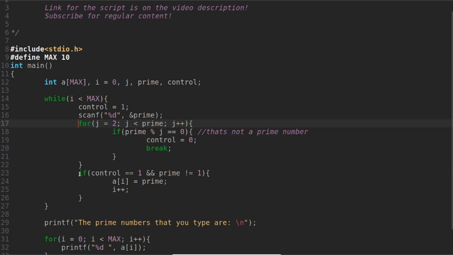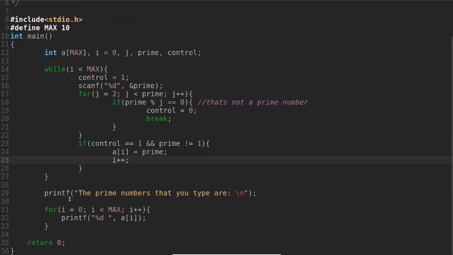Then we will ask if the control is equal to 1 and the value of the prime is different from 1, we will store this value in the array of 10 positions with the value prime. So at the first time this index will be equal to 0. And with the i++ here, the index of the array will be increased by 1, as we know. And this printf is just to print the prime numbers that you type on your keyboard on the terminal, just to organize things. And this \n is to skip a line.